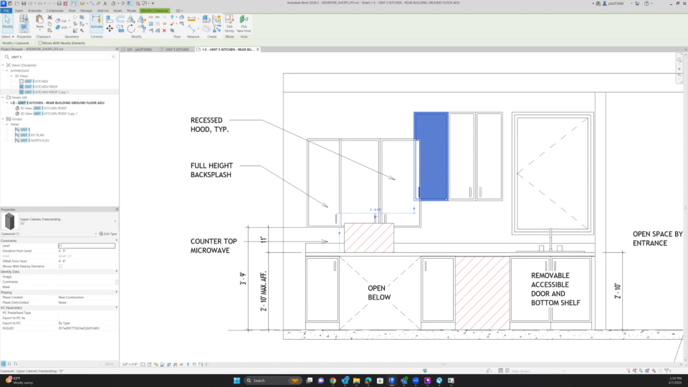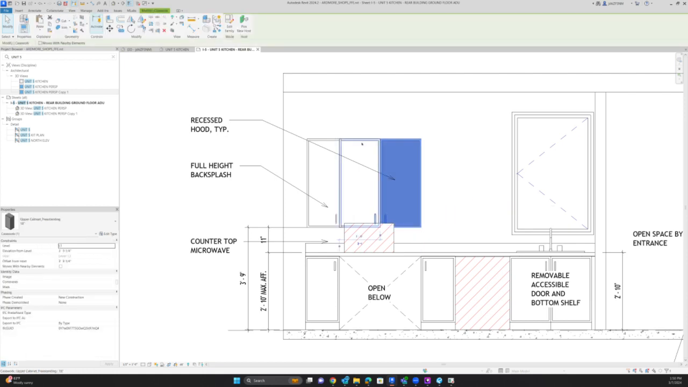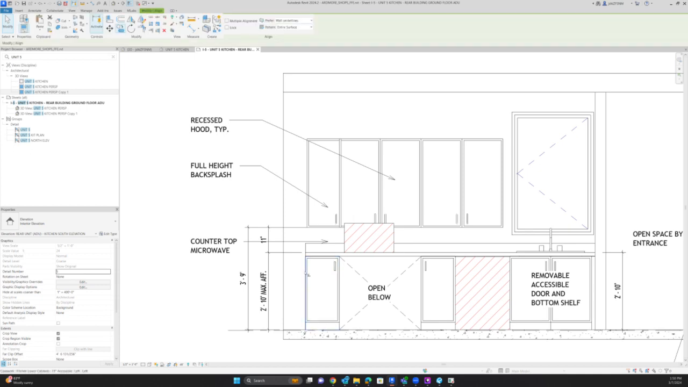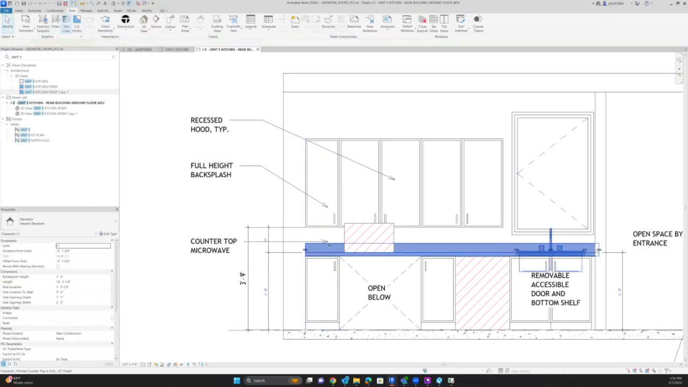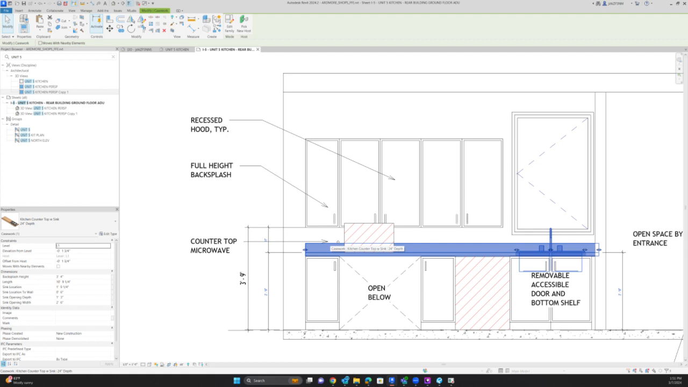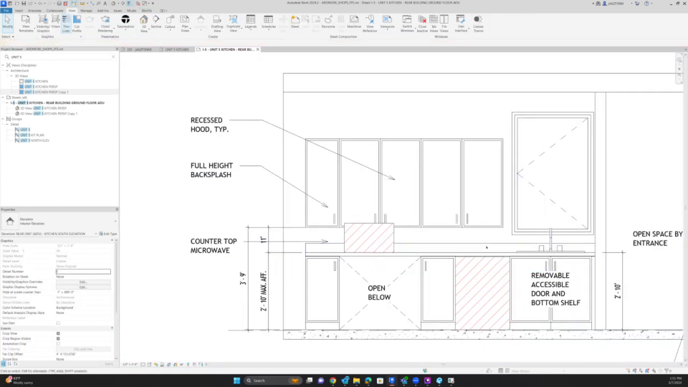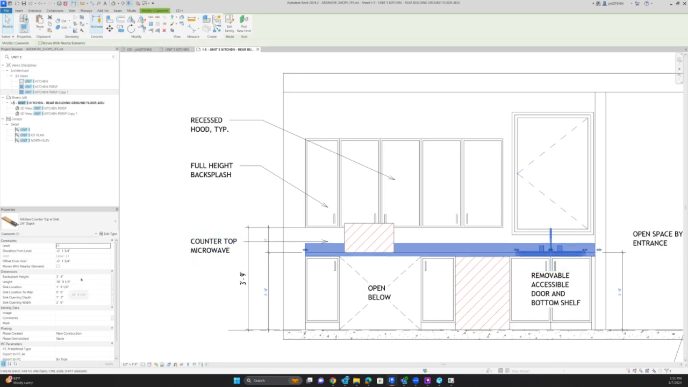And then she has more, she has 2 of these. Apply this. Align this to this. And this note here was previously a full height backsplash. So this previously was a full height backsplash, which is 45 inches.